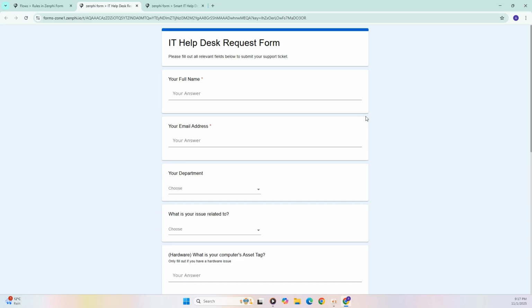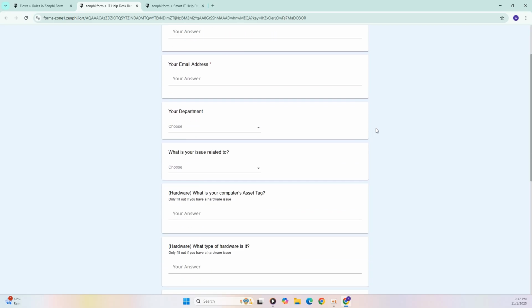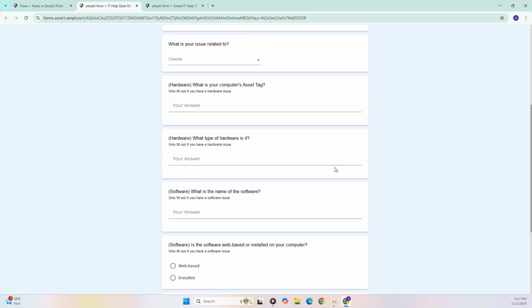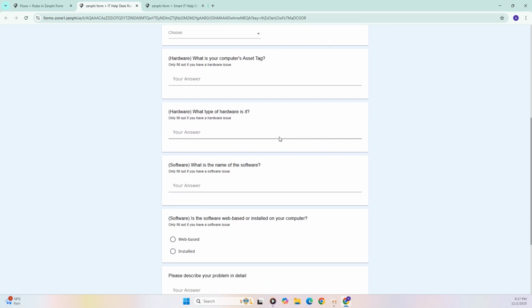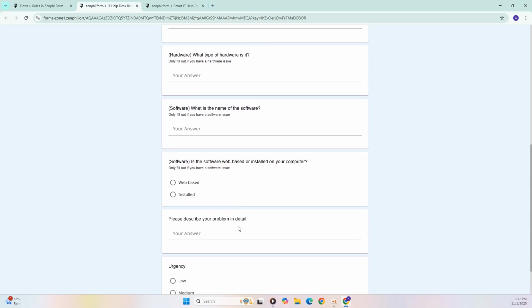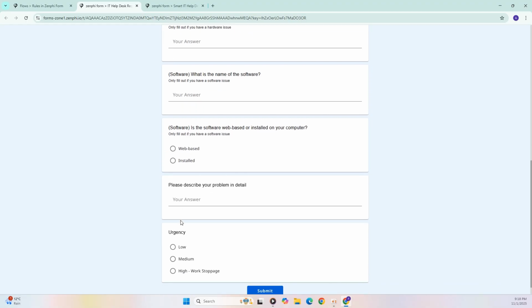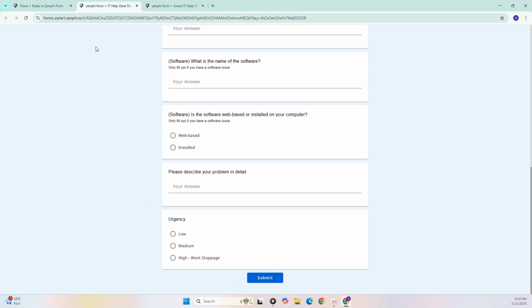This is the common way. We have fields for name, department, issue type, but then we have all the other questions for every possible issue, all visible at once. It's cluttered and confusing. You're forcing users to read notes in parentheses, which leads to messy data and frustrated users. This form is set up as a flow trigger. It works, but it's not a great experience.